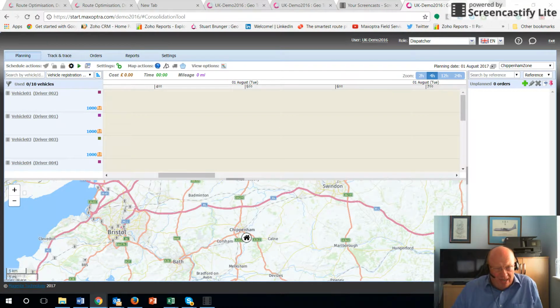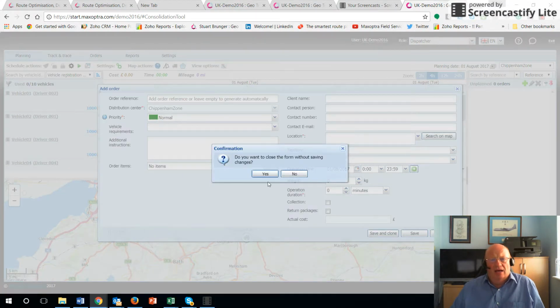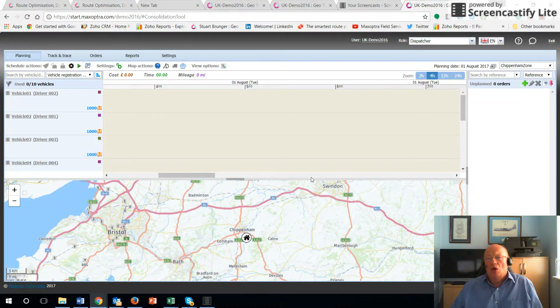Obviously, we want to plan the orders, and Maxoptra will plan them in the most efficient way possible. But first of all, we need to get orders into the system. There are a couple of ways to do that. We can enter them manually by going to this button here. Click on that, up comes a form, and you can by all means enter orders manually that way. I'm not going to do that. What I'm going to do is import orders using a CSV file. And this is how most of our customers use Maxoptra.